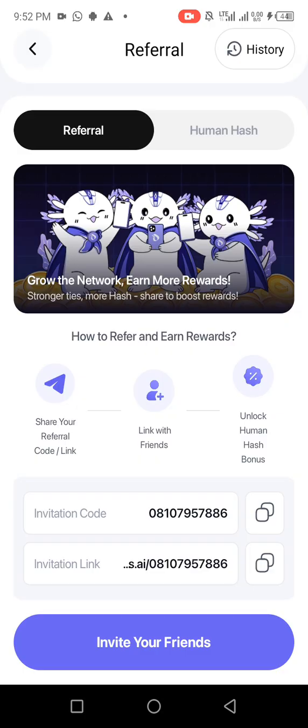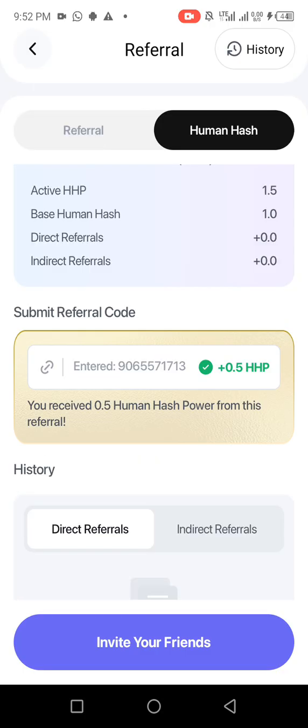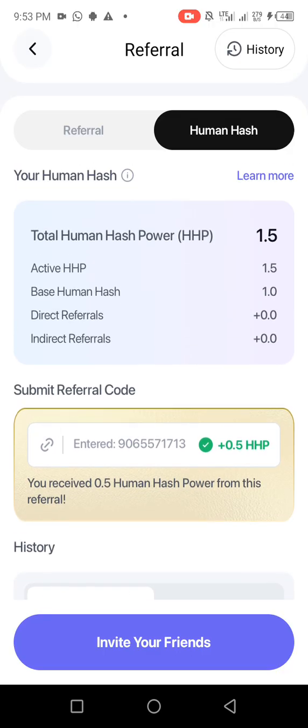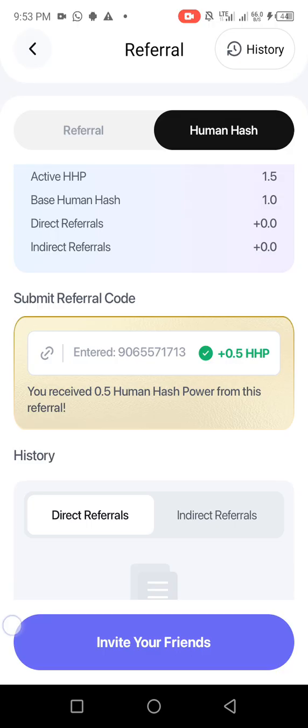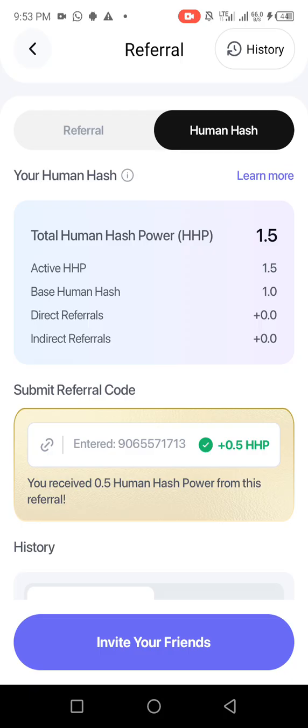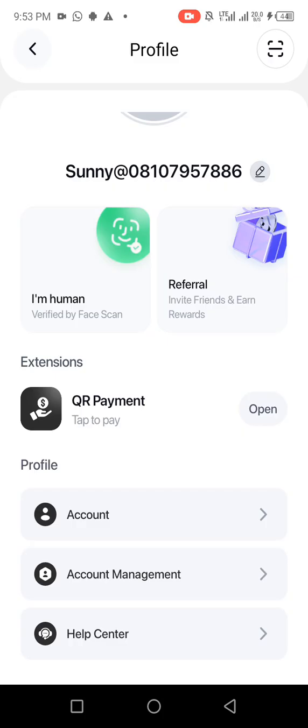Let me show you the human hash that we're talking about. So you can see here I have 0.5 HHP increase, right? I had 0.5 HHP increase, which increased my HHP to 1.5. So that's about that. If you use my link or my invite code, you have this HHP increase as well, which will enable you to earn more every 4 hours. So after that, let's look at the group mining, right?